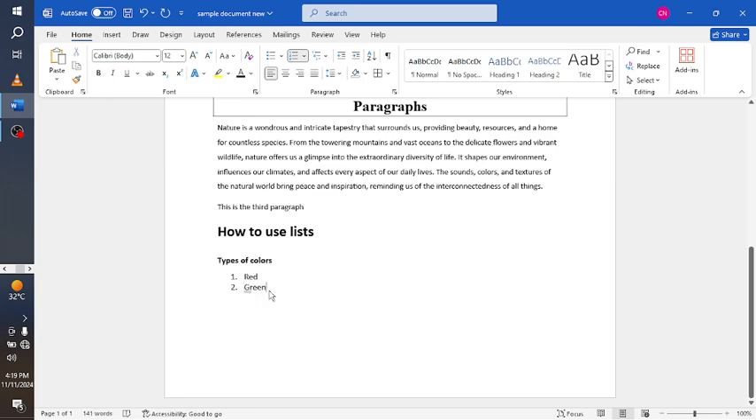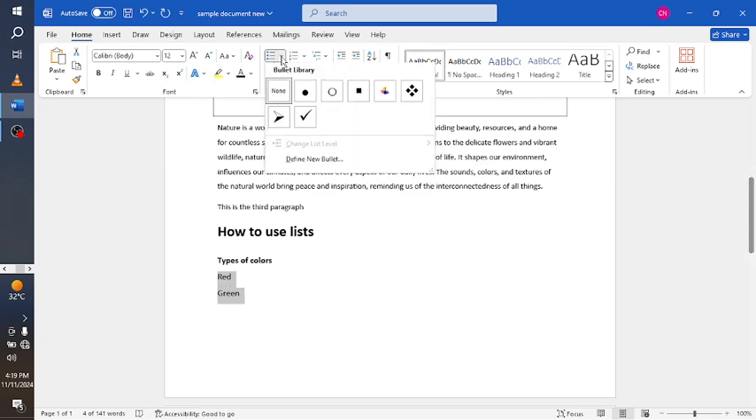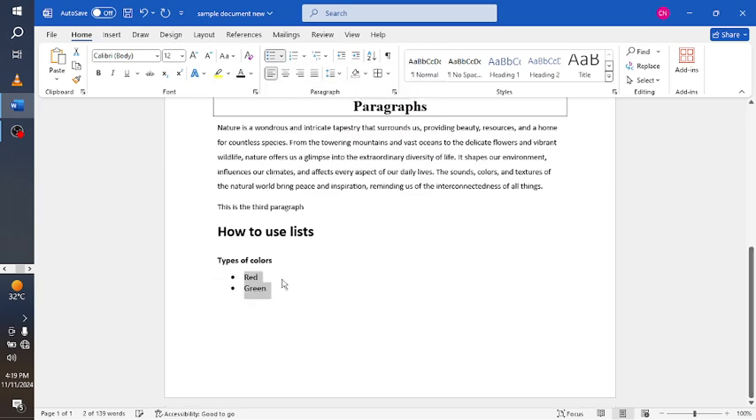So we have red and green. To convert this to an unordered list which does not have a number, we can simply hover over it and remove this, and we come here and we have the unordered list. So whichever one works for you, whatever you want to use it for, this is how to add an ordered list and unordered list.